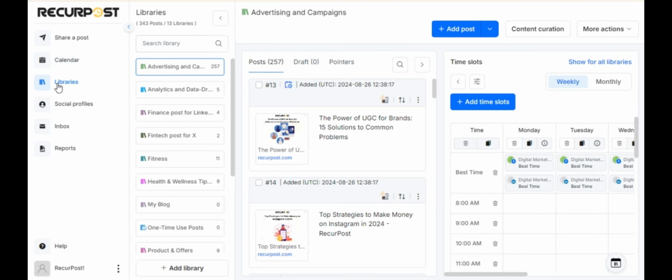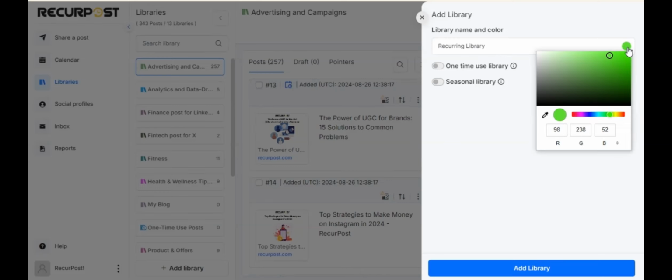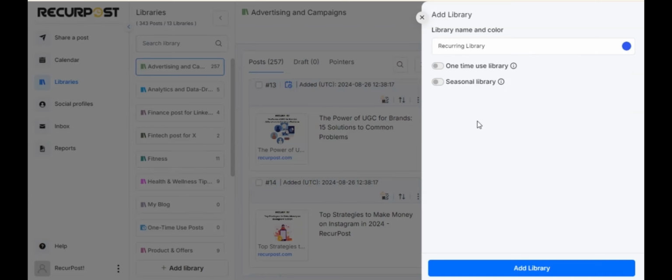To create a library, from the libraries page, click on Add Library. Here, please note that you'll first be prompted to enter the name of your library. For the sake of this video tutorial, I'm just going to name this library a recurring library, because what I would like to demonstrate to you is how to create a recurring library. Next, if you like, you can choose a color for your library.